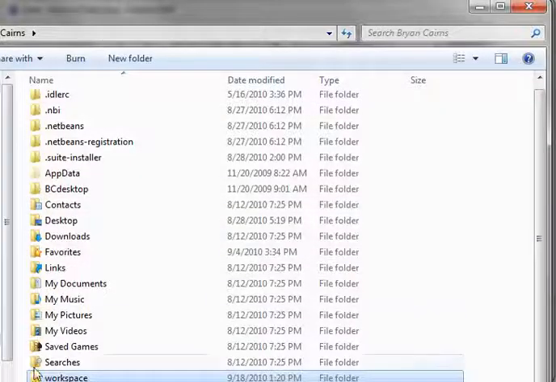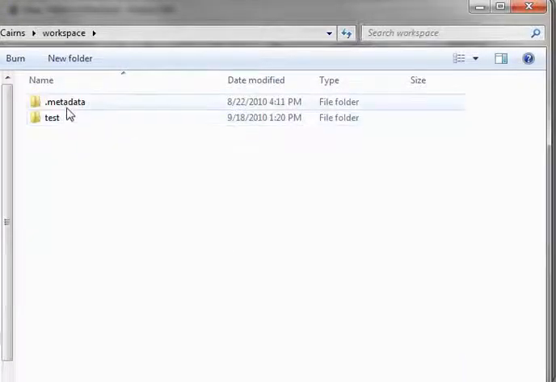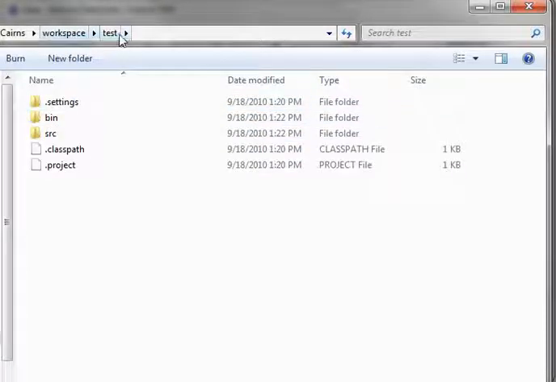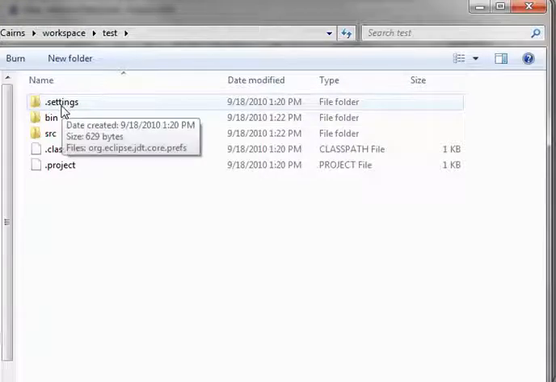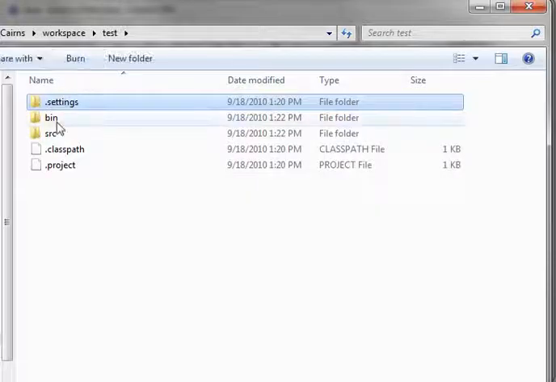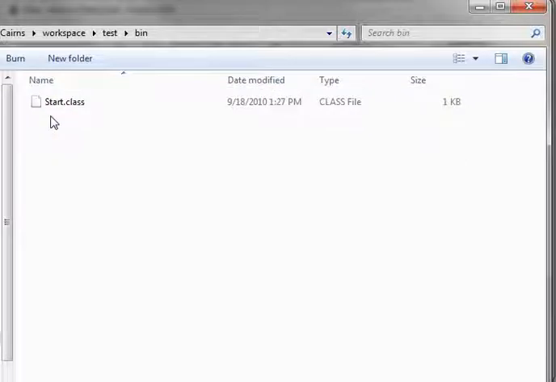If you go into your workspace here, you see there's metadata. This is added by Eclipse, and there's test. This is our project. You got .settings, once again added by Eclipse. You can see org, eclipse, etc., etc. And then there's bin, source, and then some more little files in here. In bin, which is short for binary, you have start.class. What is this? We didn't make this. We made start.java. The compiler compiles your Java files into class files that the runtime environment then executes.